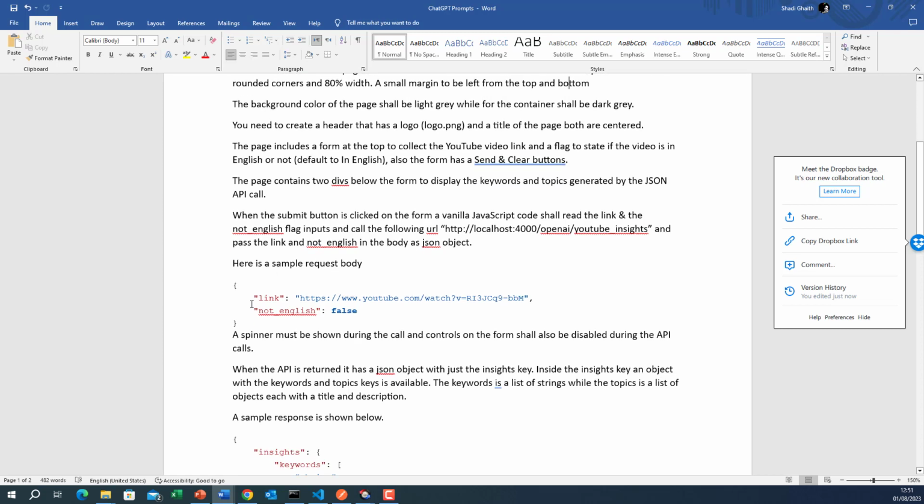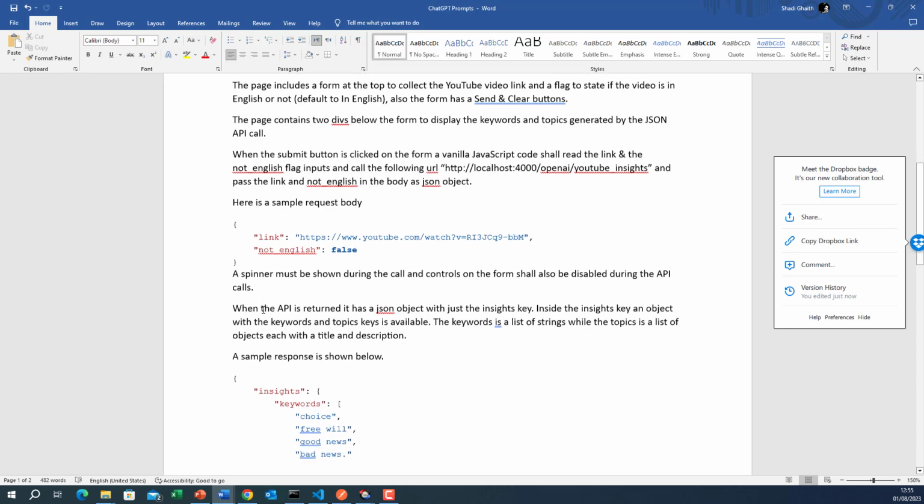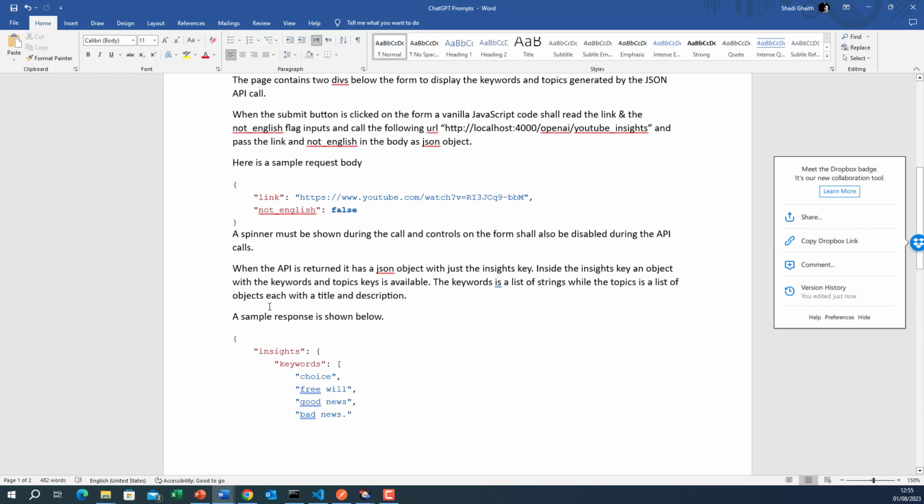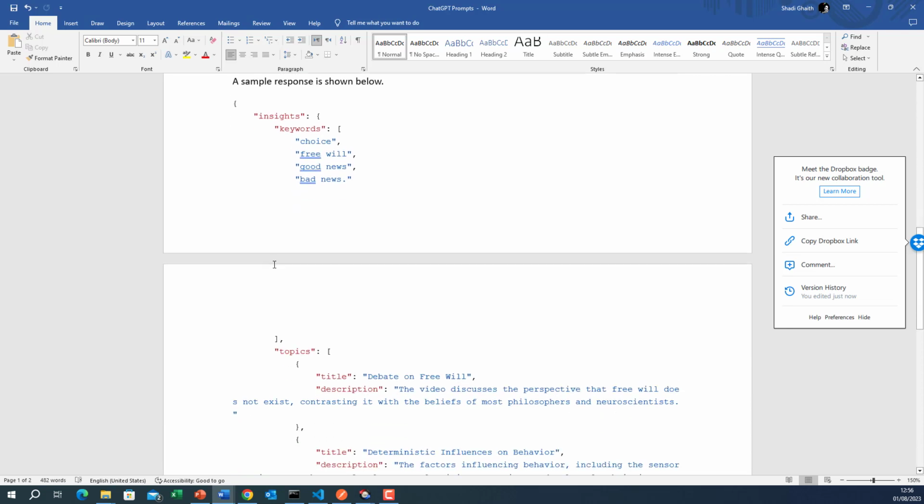Here is a sample of this JSON object. Then a spinner must be shown during the call, and controls on the form shall also be disabled during the API call. When the API is returned, it has a JSON object with just the insights key, this key. Inside the insights key, an object with keywords and topics as keys available, which is this is keywords and this is topics. The keyword is a list of a string, while the topics is a list of objects, each contain a title and a description. A sample response is here.